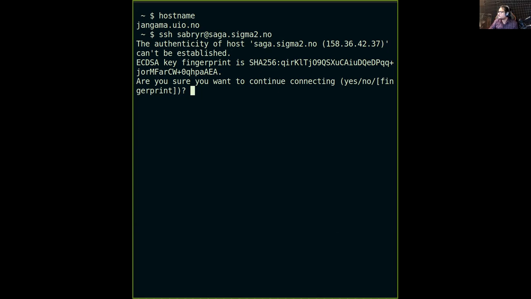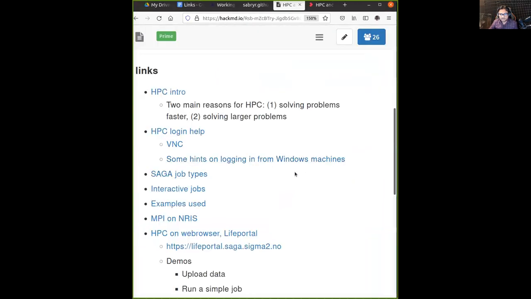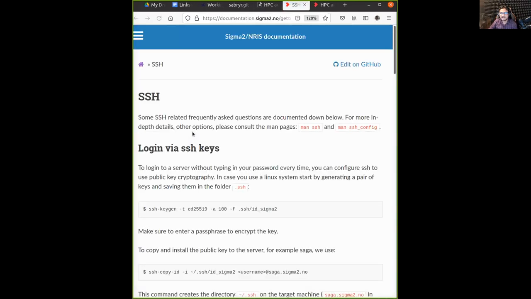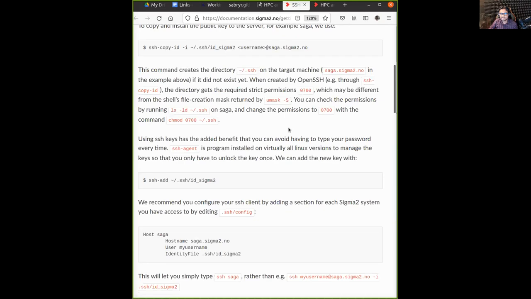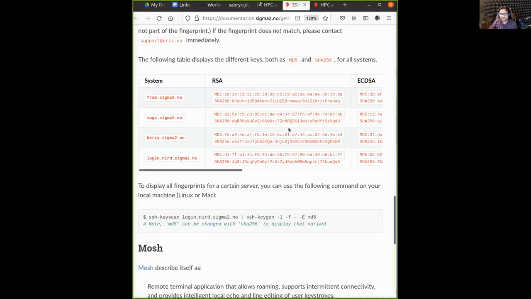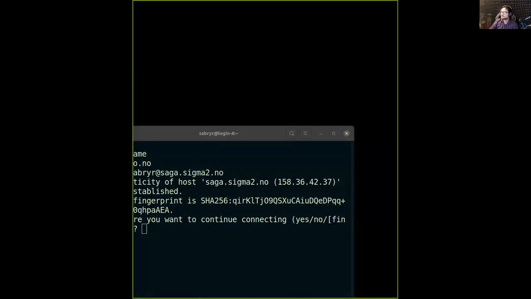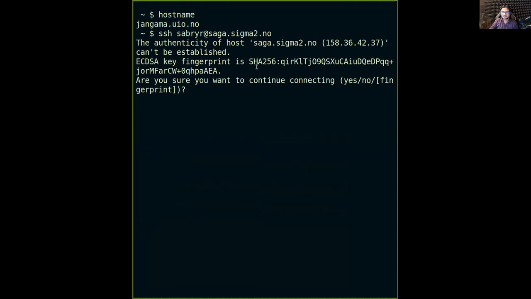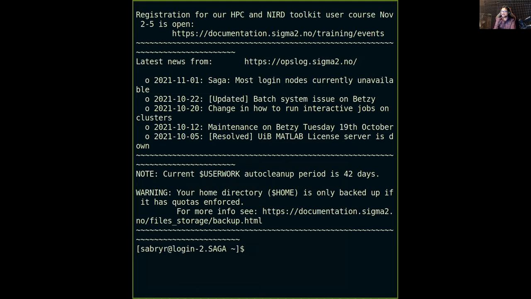The way to find out whether this is what you meant to connect to is on the HackMD. If you go to login help on the HackMD, you will find a place where they mention the login process and the keys that you are expected to see. You can compare with this table to see whether it is a trusted place, without just blindly accepting it. So I'm going to accept that key. Yes. Then it will ask for my password, and I land on Saga.